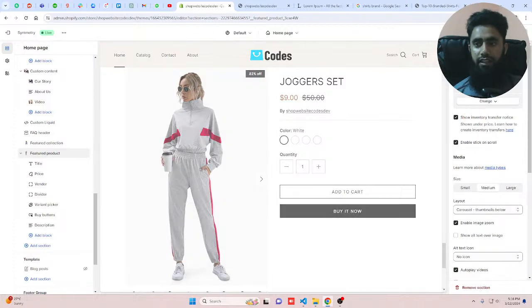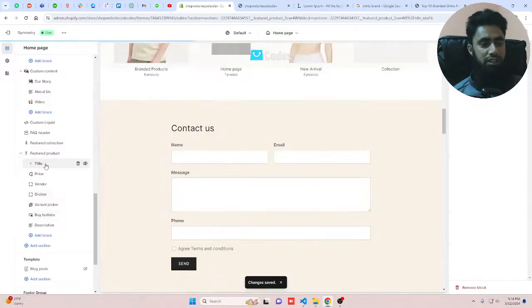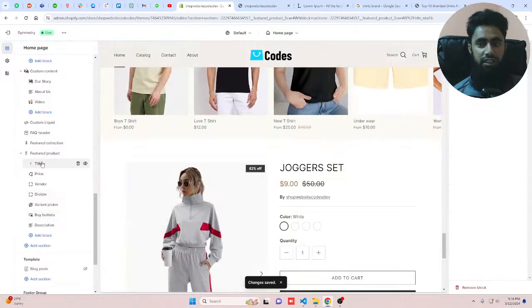Then click on save. Now we have multiple things to customize. You can add the title here, but right now we have added the featured product, so automatically title, price, vendor, and everything is fetched from the backend.